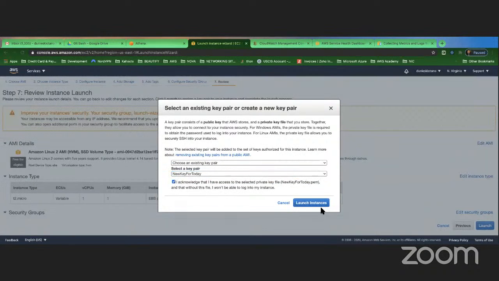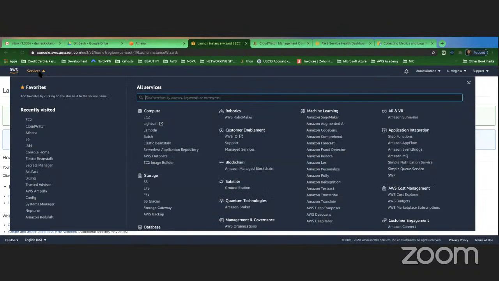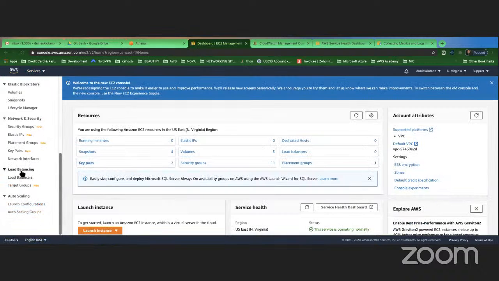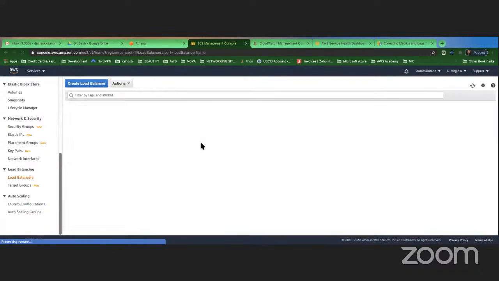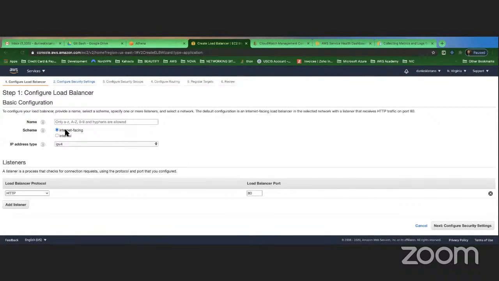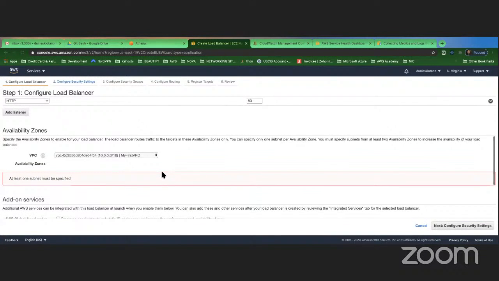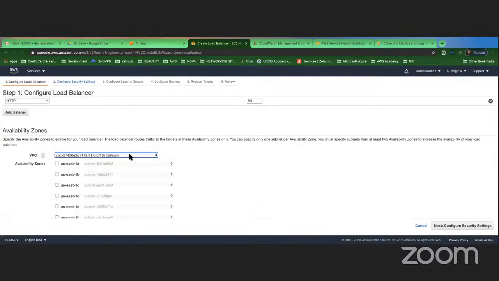And this. Okay. So I'm creating an instance here. I'm gonna go ahead now and create an Elastic load balancer. And then I'm going to create an application load balancer. Okay. So I'm going to say that this guy is internet facing. Okay, good. I'm going to do this. I'm gonna put this in. Okay, in this one.